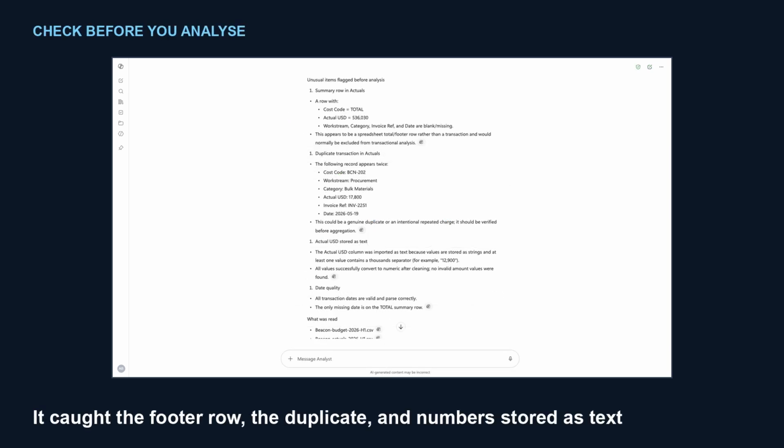Before any analysis, ask it to describe the files and flag anything unusual. Unprompted, it caught all 3 traps we planted. A footer row holding a grand total, a duplicated invoice, and amount stored as text, because one value carried 1,000 separator. Good analysis starts with this reply.